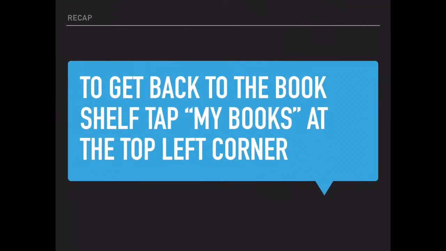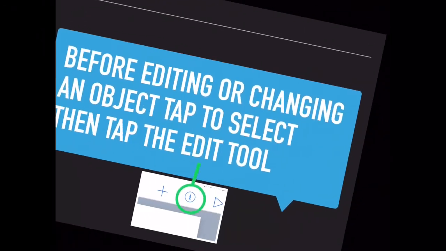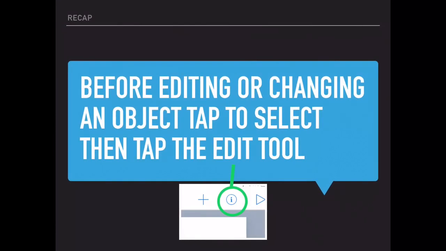When you're in the middle of a book, to get back to the bookshelf where all the other books are, or to start a new book, tap My Books at the top left-hand corner of the screen. To change the background of any page, tap the Edit tool whilst nothing is selected. The Edit tool is the eye with the circle around it, as seen here. And before editing or changing an object, tap it first to select, then tap the Edit tool.